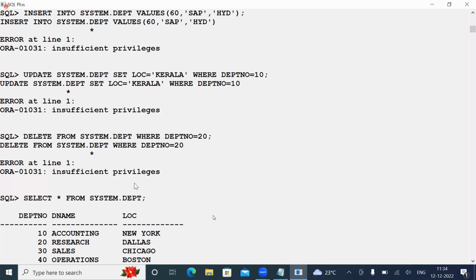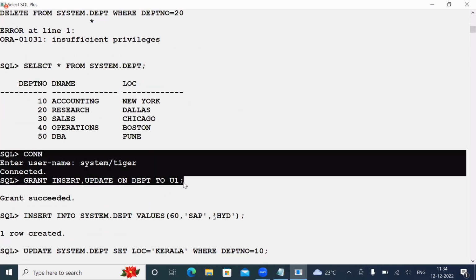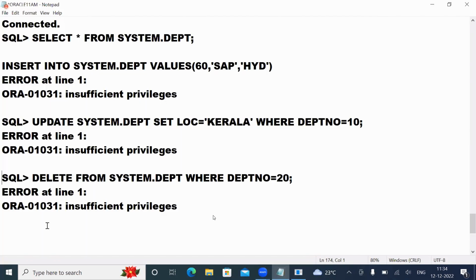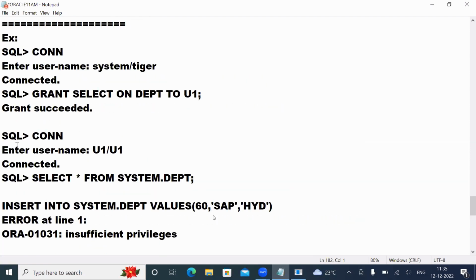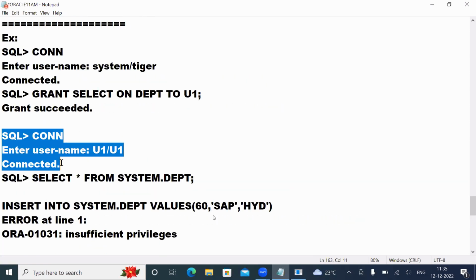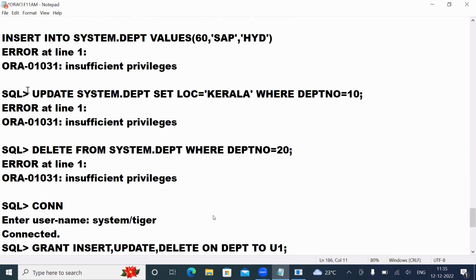If they want these operation permissions, then they will go for the administrator, and he gives grant permissions. Next, suppose you want to give insert, update, and delete also, you can try this. Then after that you need to test your operations. So connect with your user, and after connecting, perform your operation.